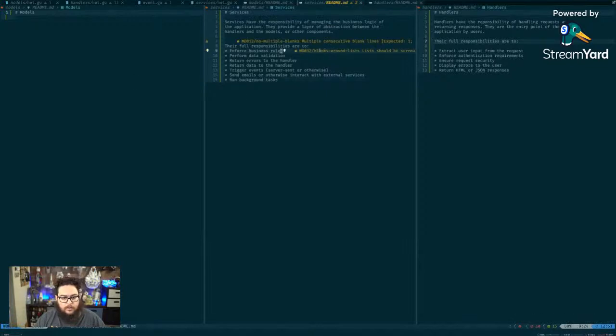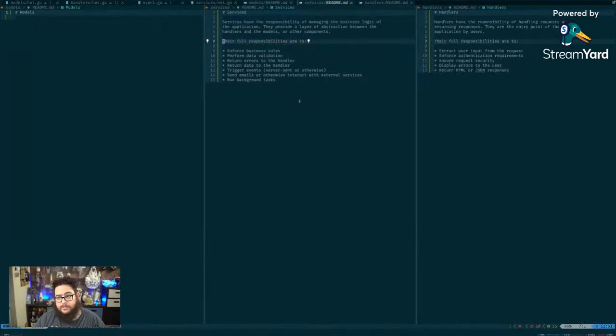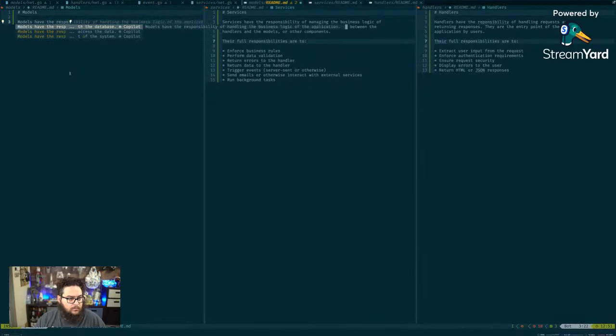Multiple analysts should be surrounded. Have validations on my editors. And now a model. Models have the responsibility of representing how data is structured.